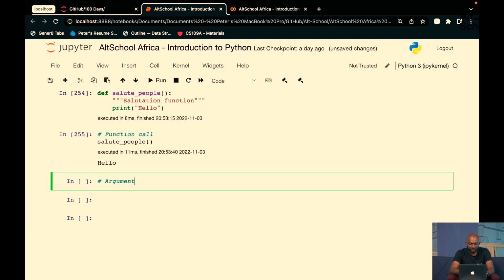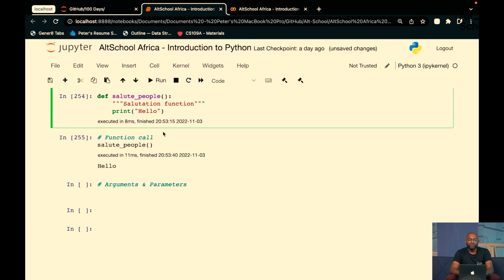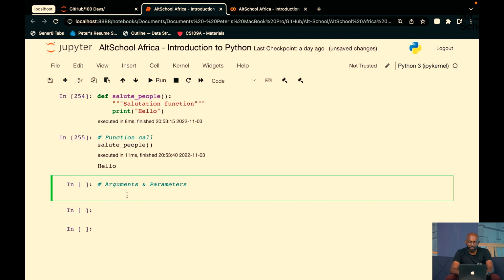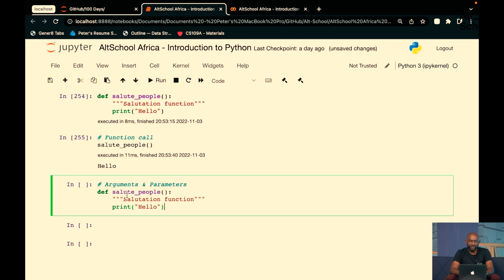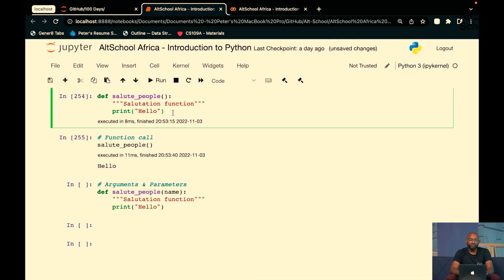So put that as a comment: arguments and parameters. A parameter defines what you can put inside your function call. Again, I paste the same function that we have created, the function called salute_people, and I create a parameter inside. What this means is that the next time I call the salute_people function, I am supposed to provide a parameter.